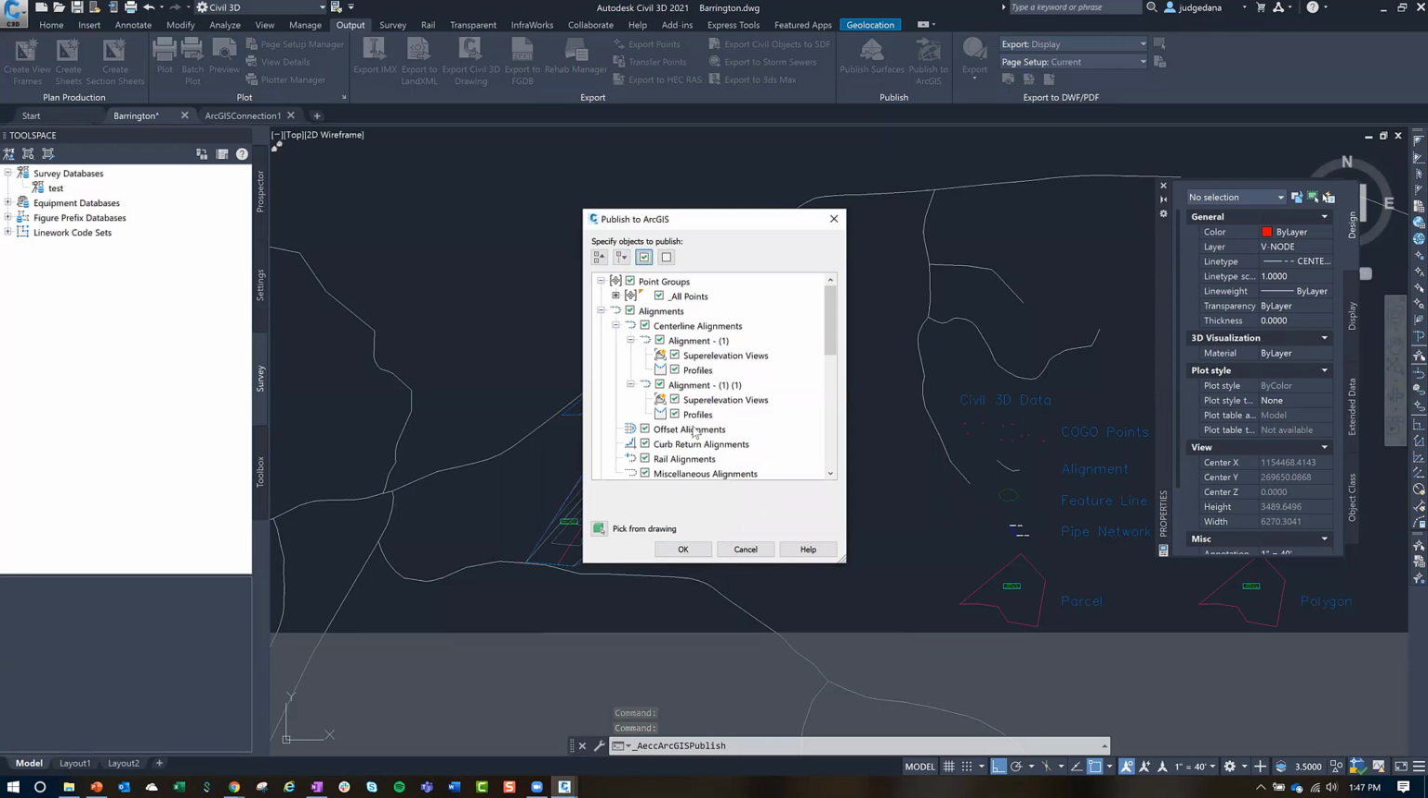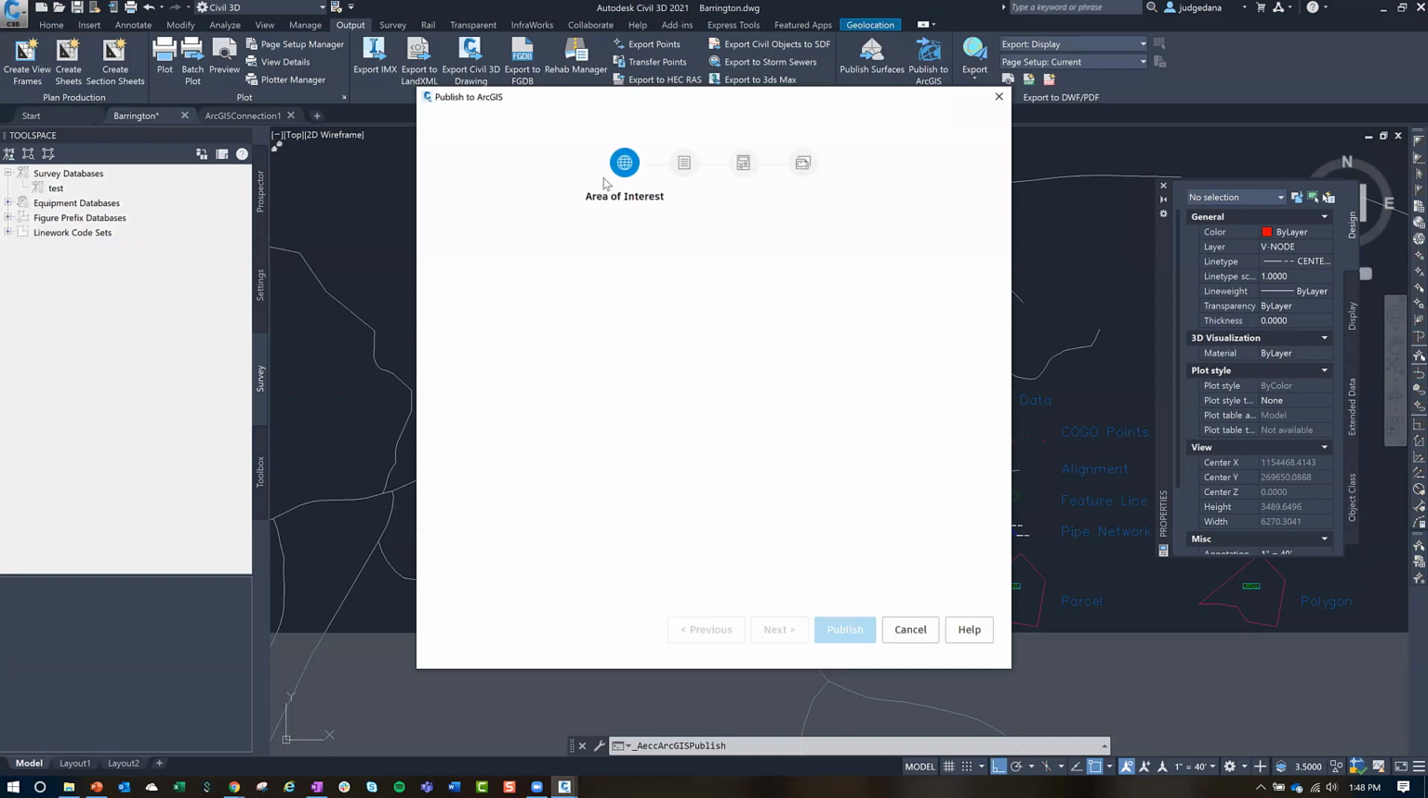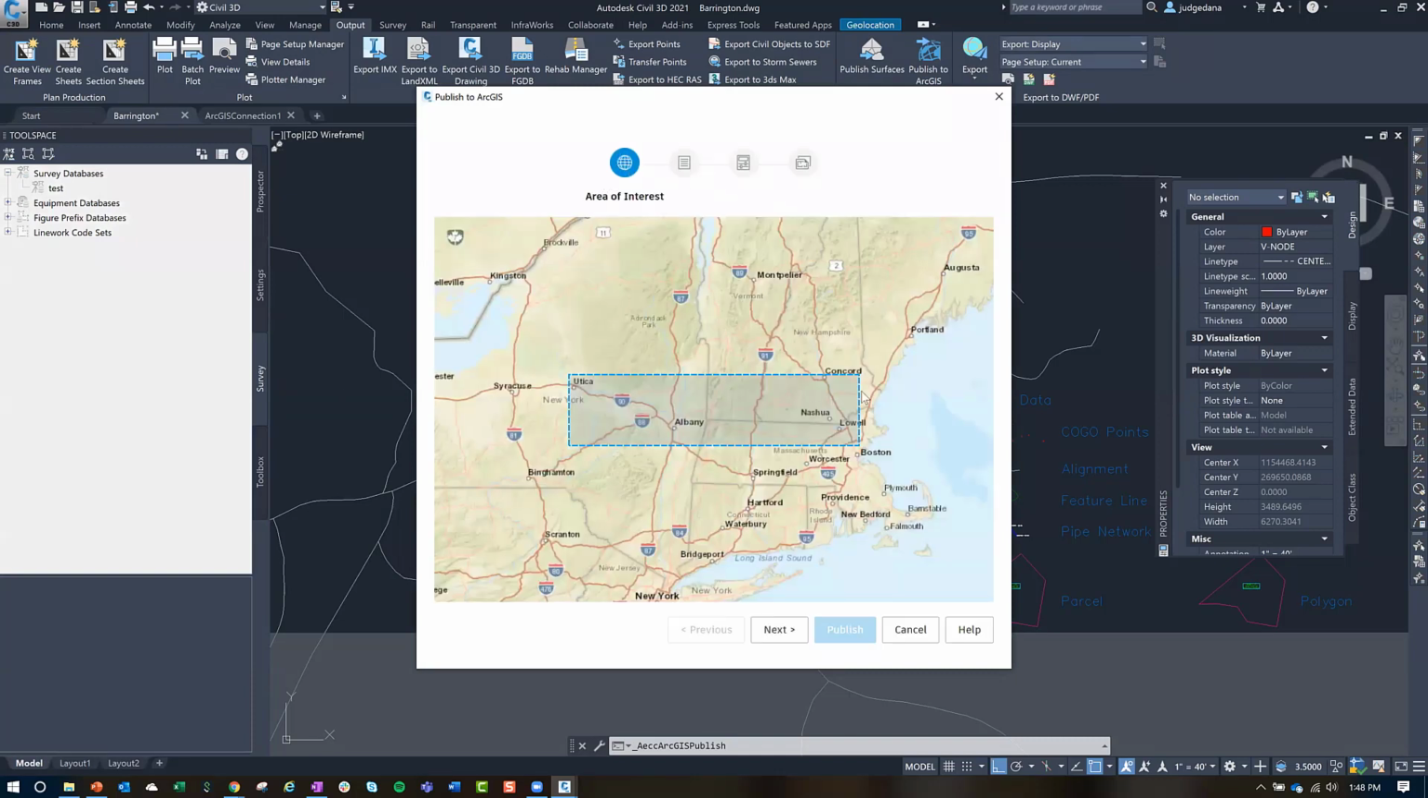I'm just going to select them all. You can pick from the drawing, and you can also just select specific things that you want to export. And then it's going to ask me for my area of interest. This should generally fall in relation to your map, because it's really seeing where your coordinate system is, and it's looking at where your data is.